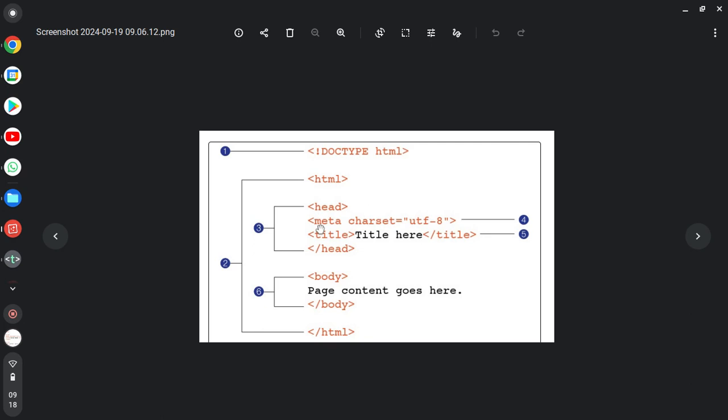The head will carry a little bit of description of this document, telling it that the character set encoding is UTF-8. Don't worry about this one, the meta charset, whatever. Then the title. HTML documents need titles, and this is what the browser is going to display. I'm going to tell you guys where this title appears. And in the body, this is where everything else goes.